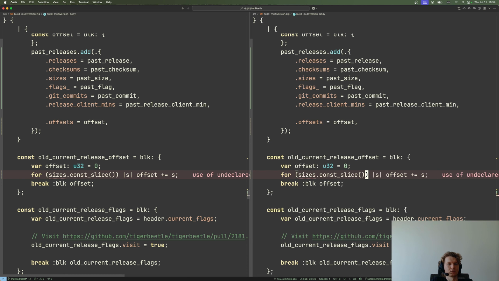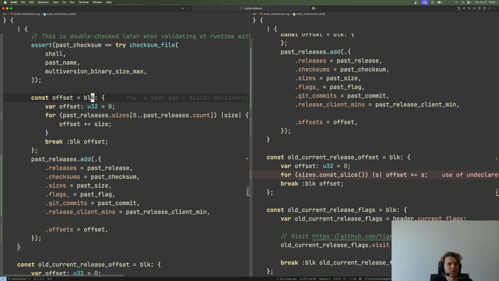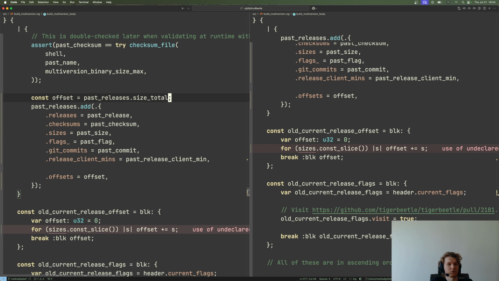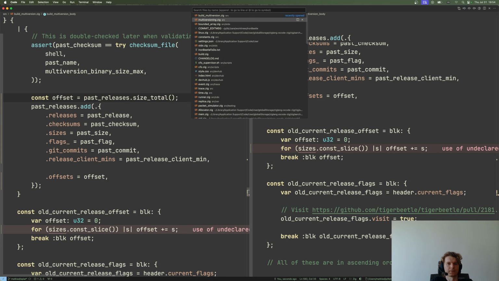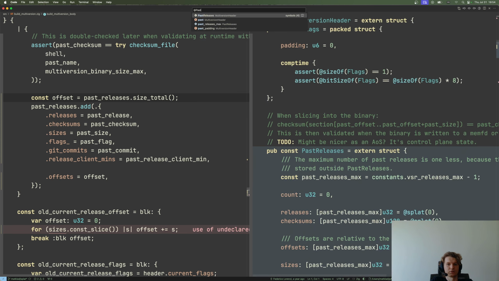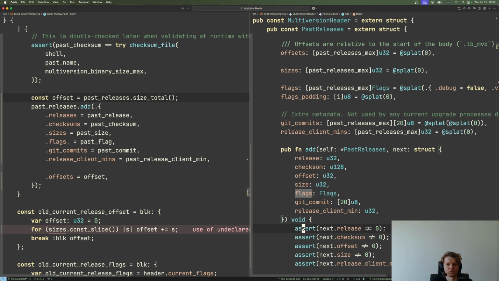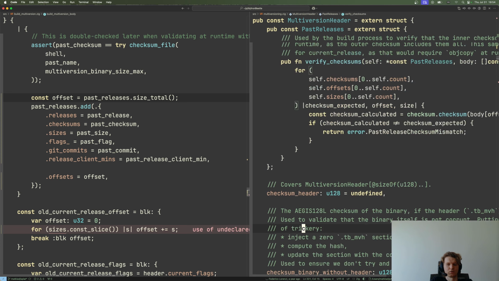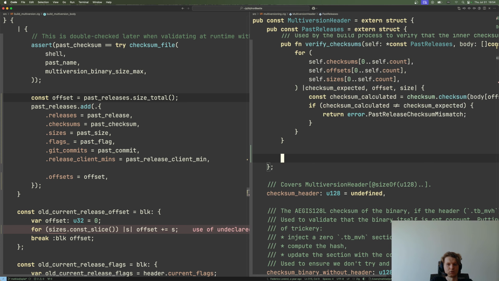Okay, maybe we actually say that this is past releases size total. Past releases. Okay, we have add, verify checksums, and then size total self.